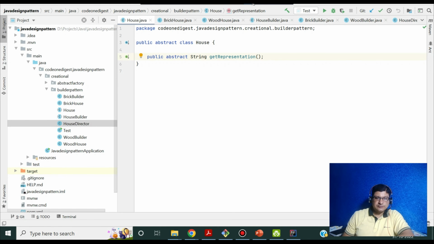Then we use the HouseDirector class to enforce these steps. The HouseClient, which is a test class, orders to build two houses. One is a wood house and one is a brick house. Though these houses are of different types, that is wood and brick, they are built in the same way. The construction process allows different representations for the object that is constructed using the same process.